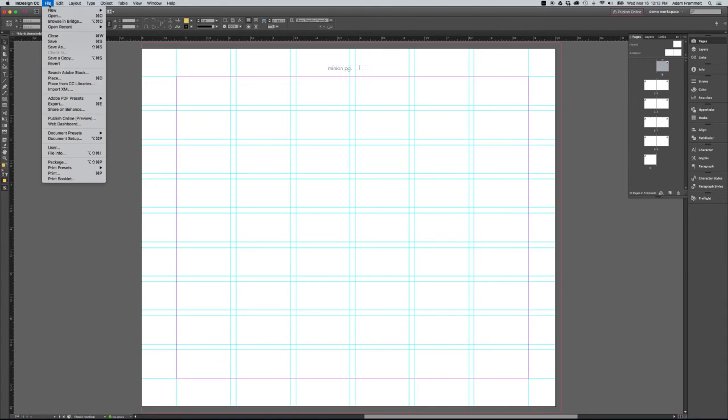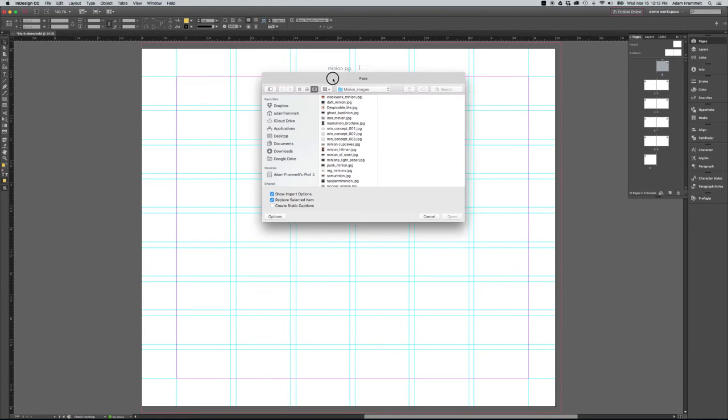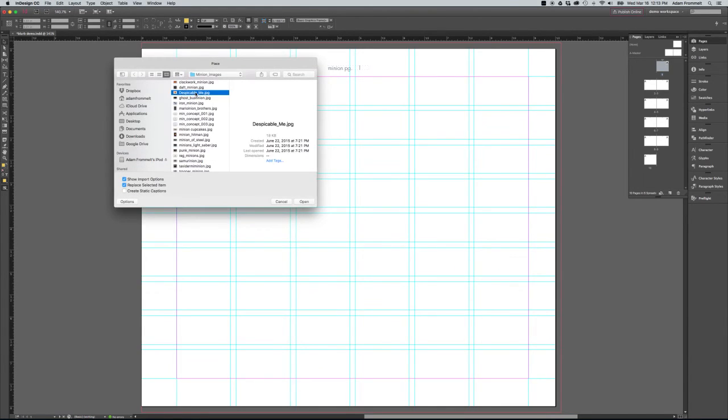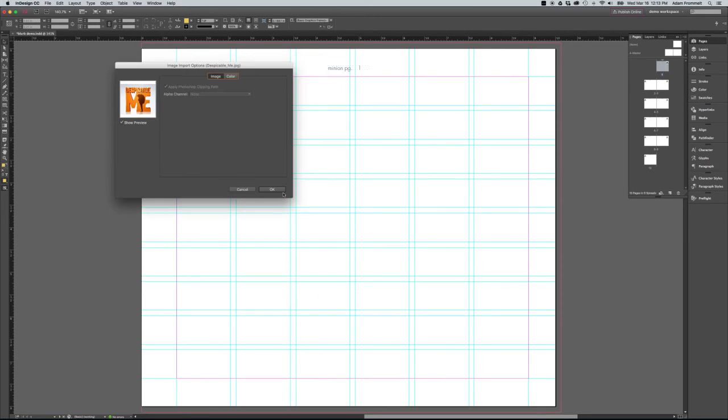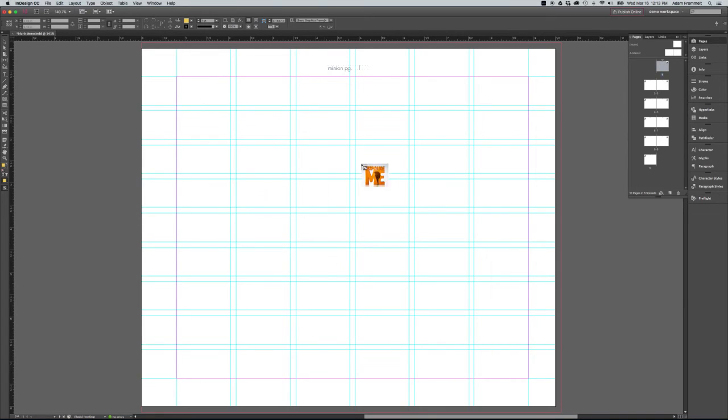I'm going to go back to File, Place. It's going to bring up my same dialog box. I'm going to navigate back to that same Despicable Me file. I'm going to hit Open. My import options are OK, so I'm going to hit OK. And now you can see, similar to placing an image into Illustrator, it's showing me a pointer and it's showing me a thumbnail of the image that it is going to place into my document.